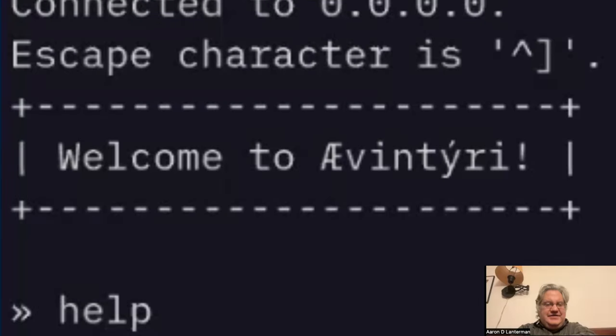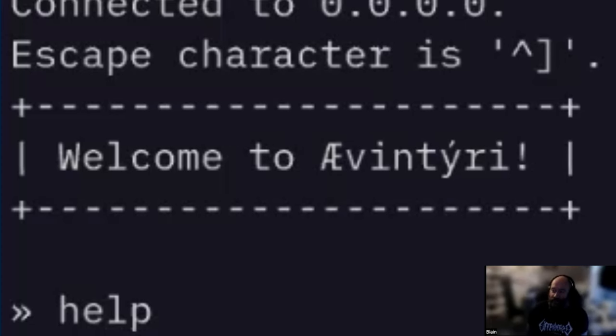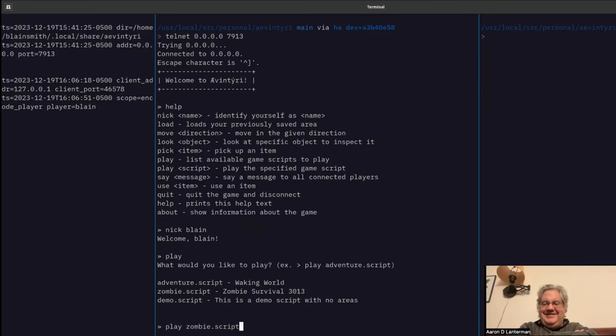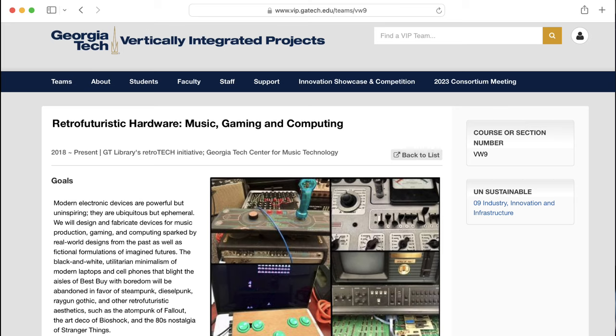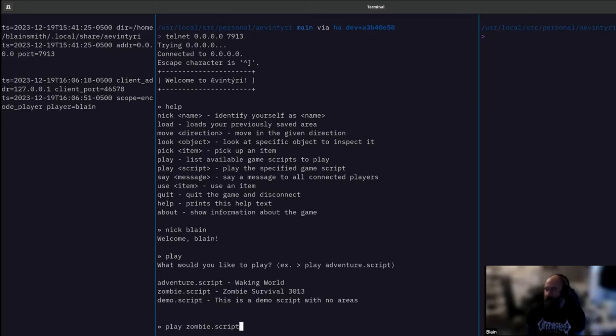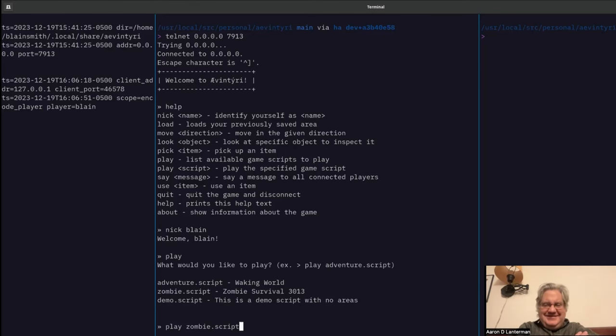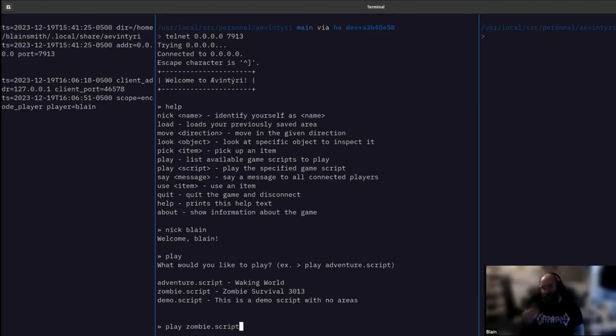Aventyri. What is that from? It's the Icelandic version of adventure. Oh, okay. I love it. When this whole class started, one of the reasons I wanted to do this type of class is because I was in Iceland for the first 2 weeks of this semester with my wife on our honeymoon. Oh, congratulations. Thanks. So that's why I had all these ideas floating around Iceland while I was out there. And so that's where the name of the game came from.